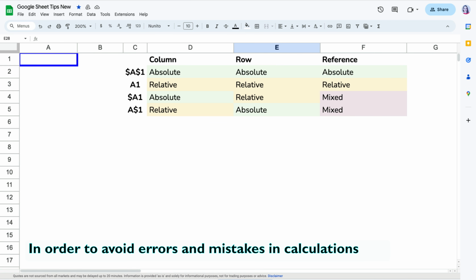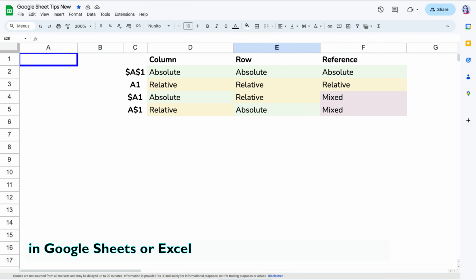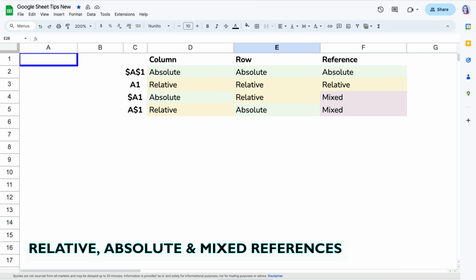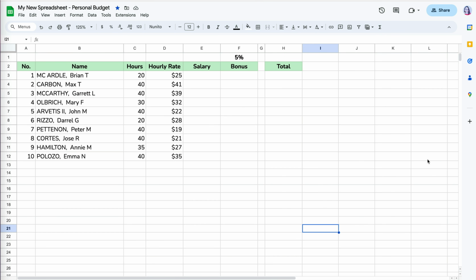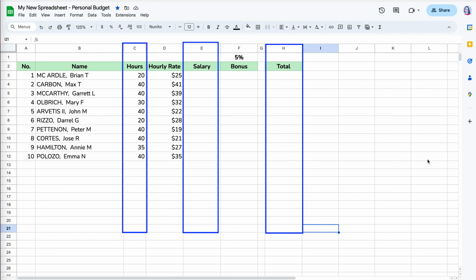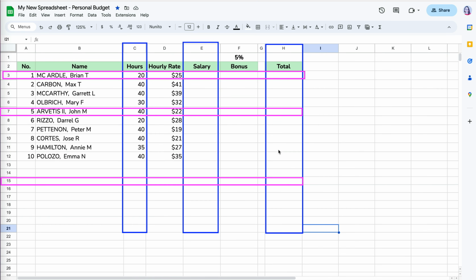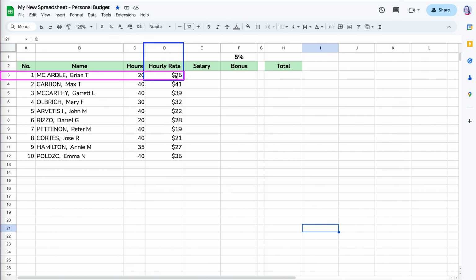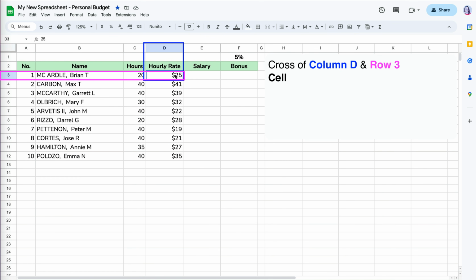In order to avoid errors and mistakes in calculations in Google Sheets or Excel, you have to understand the difference between relative, absolute, and mixed references. Cell reference is the cell address, which is a combination of the column letter and row number. So for example, this cell is at the cross of column D and row 3. So its address is D3. The value of D3 is $25.